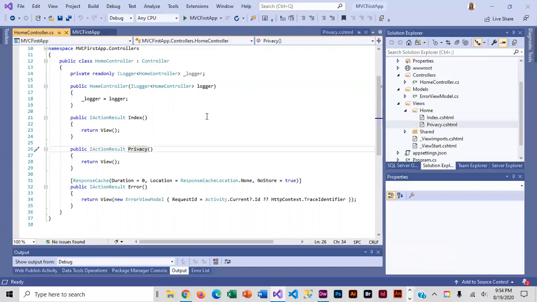When you are working with an MVC app, you can go directly to a controller and an action method. So these methods that return action results are called action methods. Okay, and you can go directly to the controller and the action method.